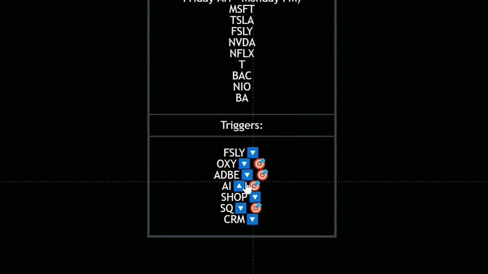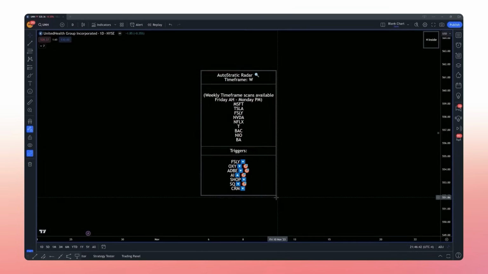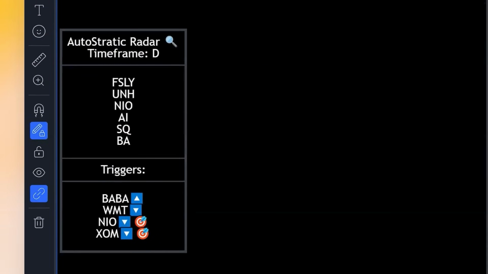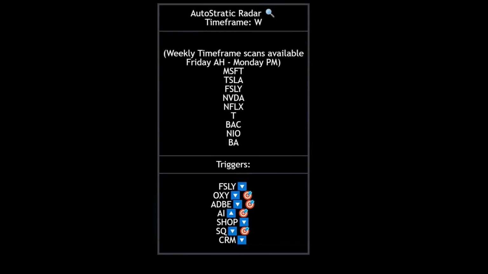The Radar goes even further and has a trigger section. This section shows you which AutoStratic trade ideas have triggered, what direction they triggered, and whether they hit their price targets or not. The notable part of this tool is that it can be used both intraday and outside of market hours. With this tool, you will save so much time.